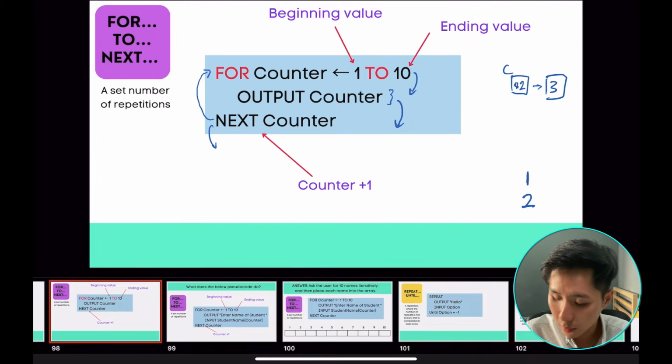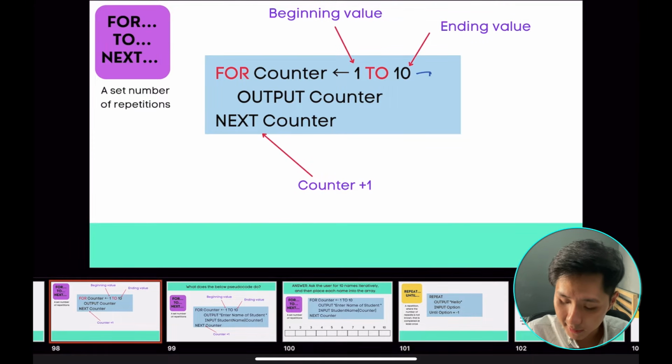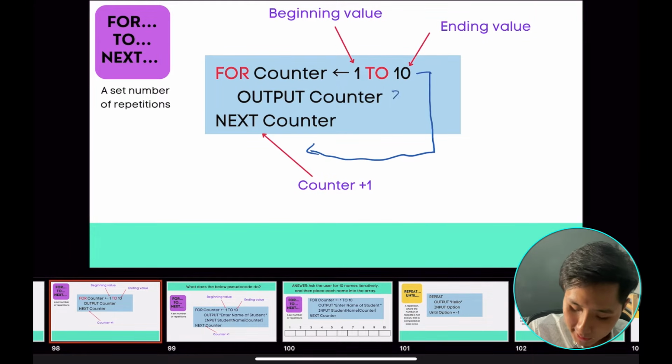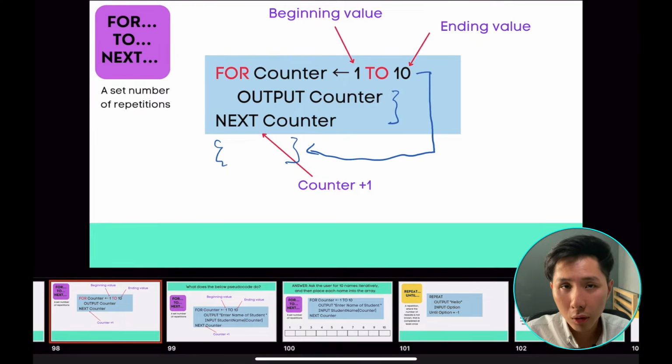Then the counter value will go to 3, 4, 5, 6, 7, 8, where it will be output continuously, until a point where the counter value is incremented to 10. So let's look at the first line of code, for counter 1 to 10. At this point, the counter value is already 10. Instead of executing the second line of code, the program will skip the code here and instead do whatever code is here. And this is how a for loop works.